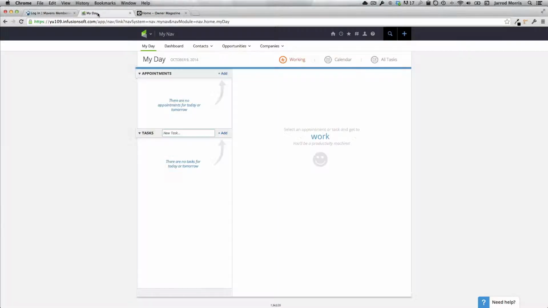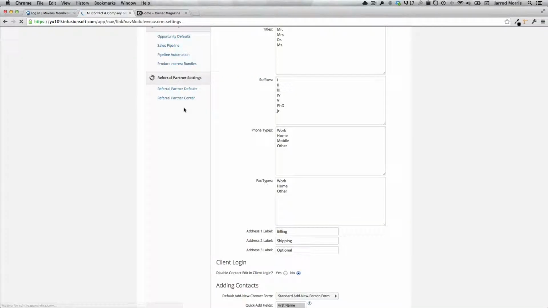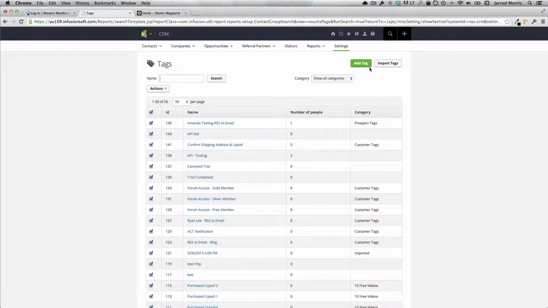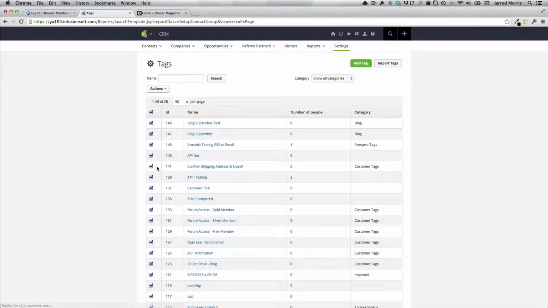The first step, I will come into Infusionsoft, go to CRM Settings and click on Tags. I'm going to add 2 tags. You can see I've played around with this before, and I'll even create a blog category on the fly here. Perfect. So I've got those tags created.